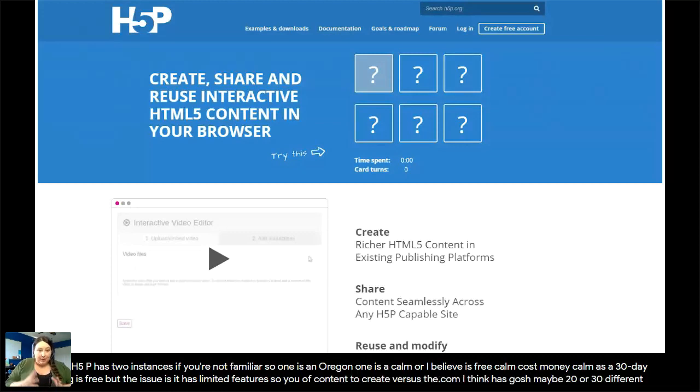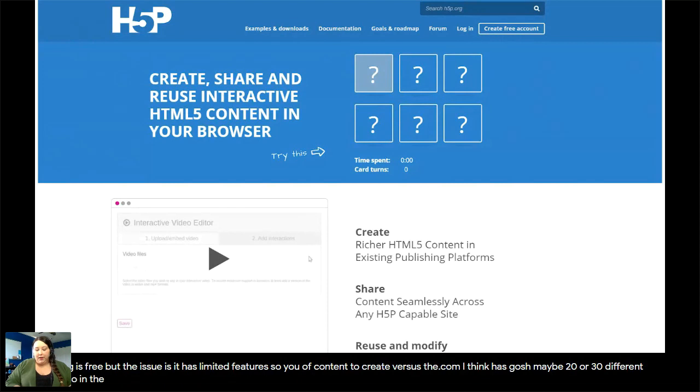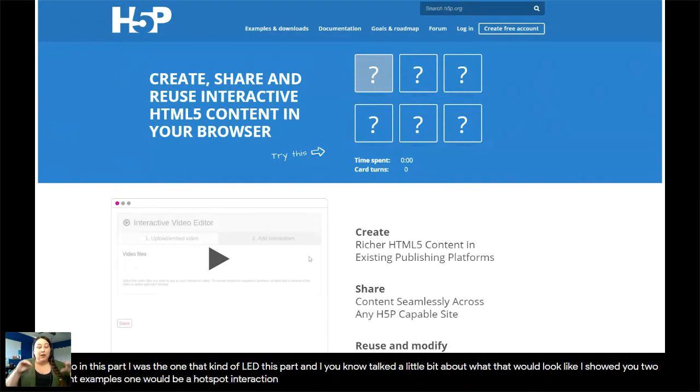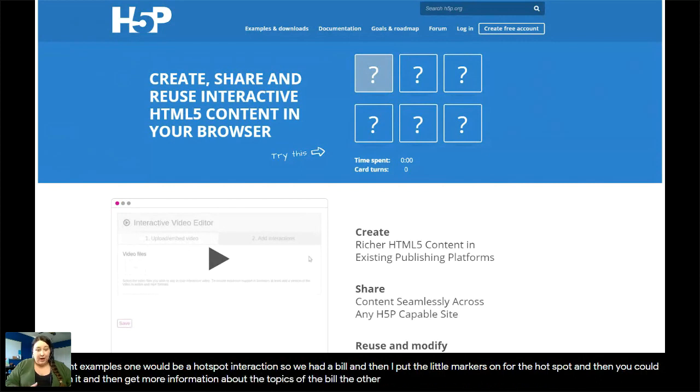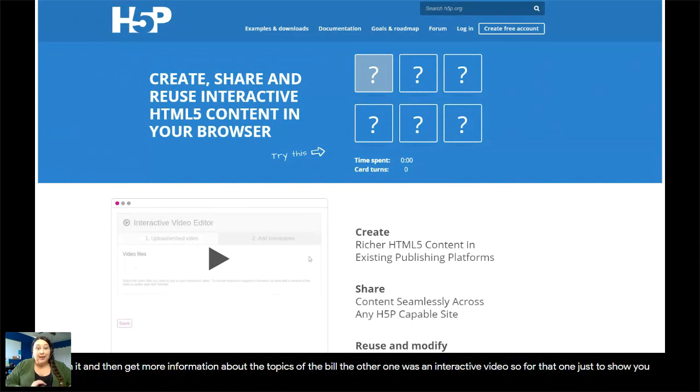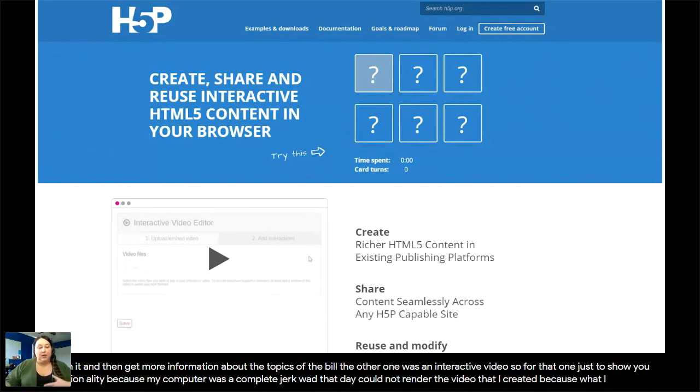So in this part, I was the one that led this part, and I talked a little bit about what that would look like. I showed you two different examples. One would be a hotspot interaction. So we had a bill, and then I put the little markers on for the hotspot, and then you could click on it and then get more information about the topics of the bill. The other one was an interactive video. So for that one, just to show you the functionality, because my computer was a complete jerkwad that day, could not render the video that I had created, because what I wanted to do was build a video and then bring it in.